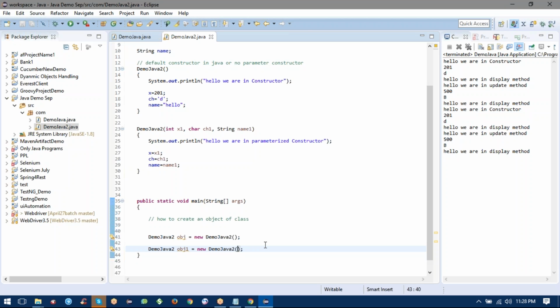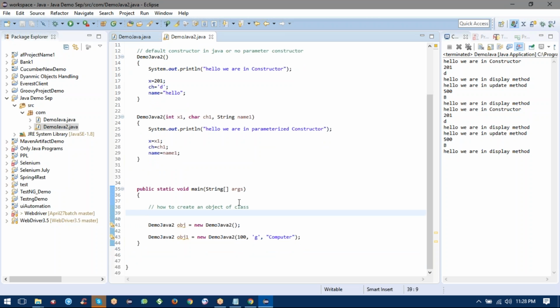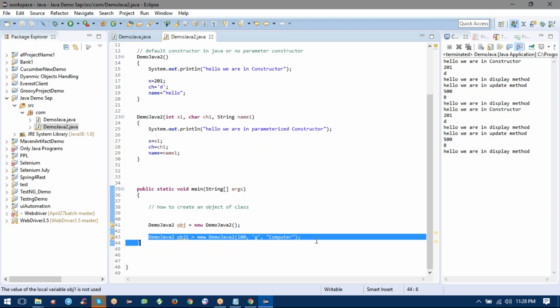I am passing the int value as 100. Then I am passing the character, like g. Then again a comma, and I am passing a string. The string should be in double quotes, like I am passing here "computer". Fine. You can see here, this is another way of using the constructor.